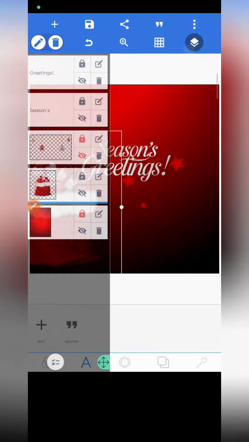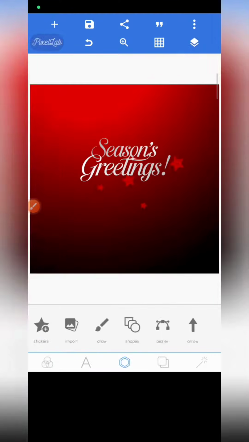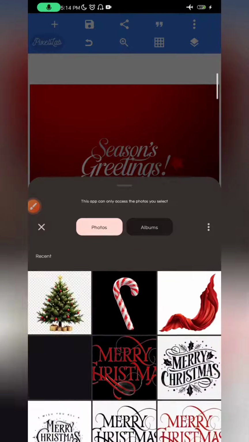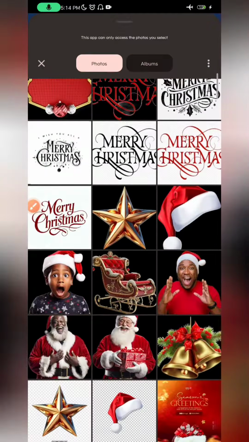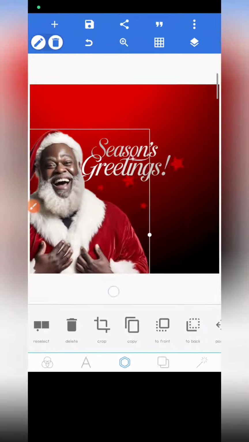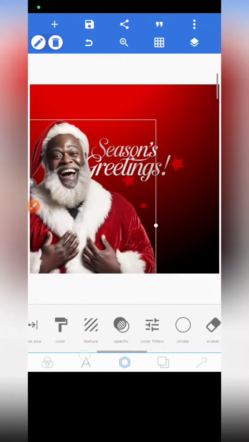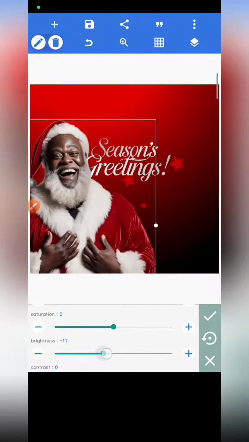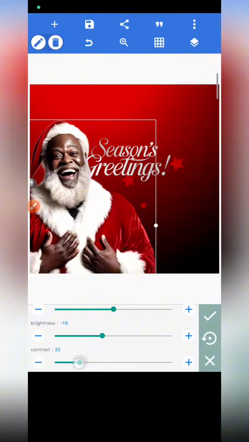So let's still see if we can bring in some other things, part of the images we got from Pinterest. Let's see if we can get it in. So like this one here. Okay. Reduce the brightness, increase the contrast.